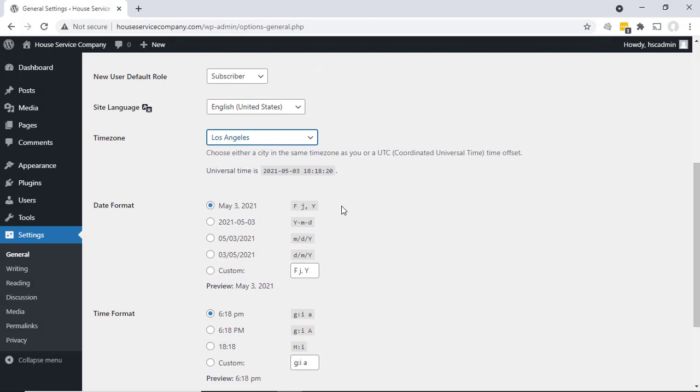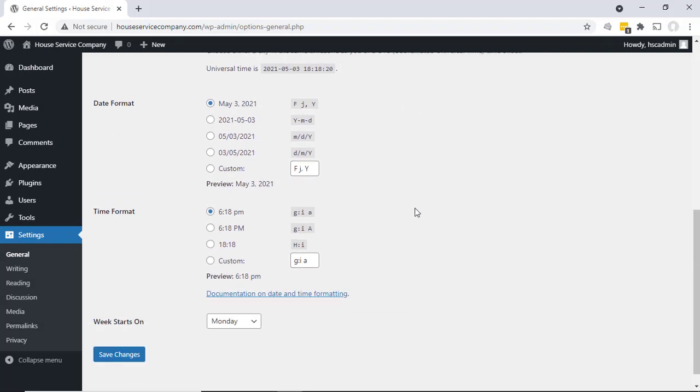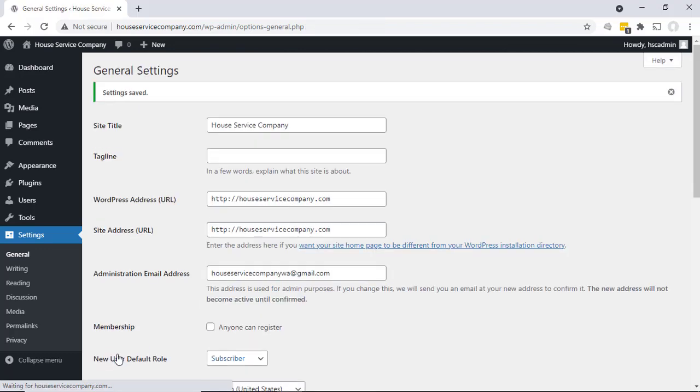Date format, default's fine, but if you prefer to have it differently, same with time format and which day the week starts on. I prefer Sunday, but again, these are totally personal preferences. Go ahead and save changes there. Okay, then we'll go to the writing settings next.